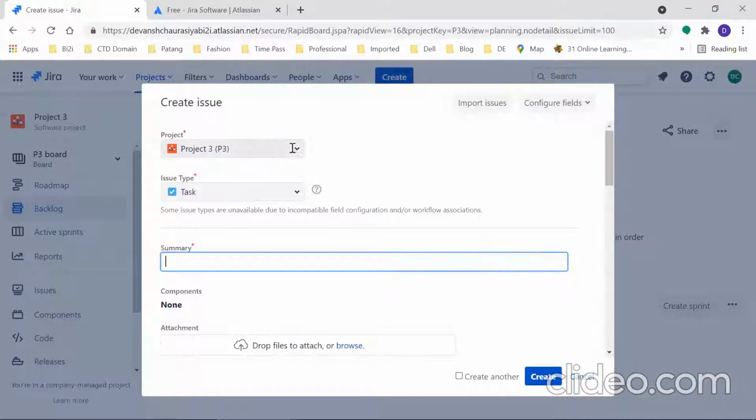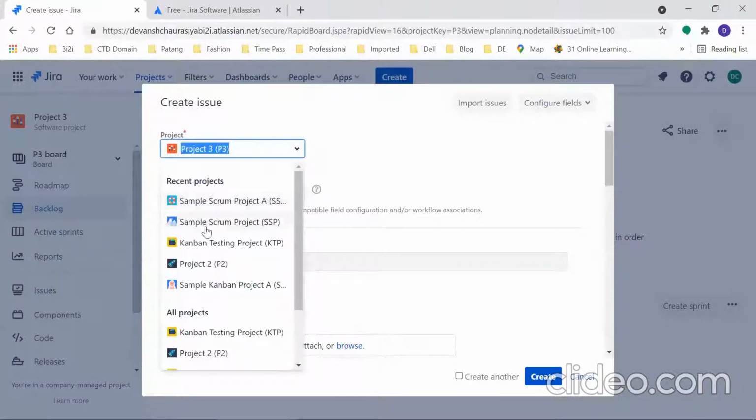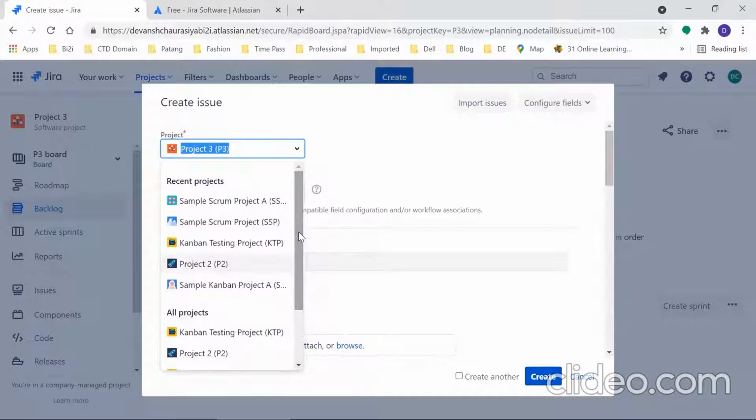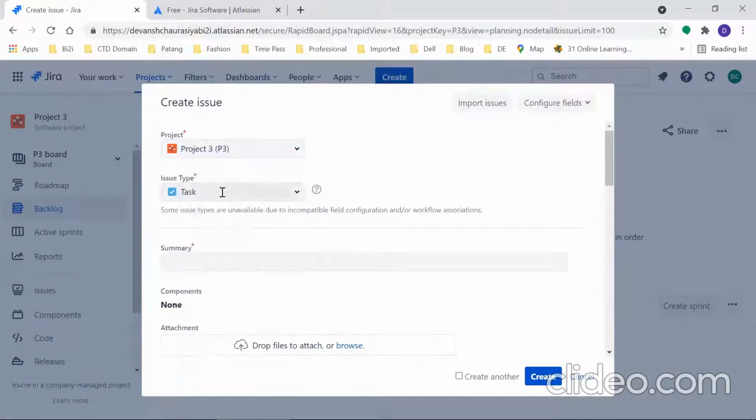But if I want to change the project, I can click here and I can pick the project which I want to pick. These are all the project names. So if you see, project 2 is right here. Project 1 you don't see because I had deleted that, but still it wouldn't allow me to create. So project 2, that's project 3. I'm going to create an epic first.